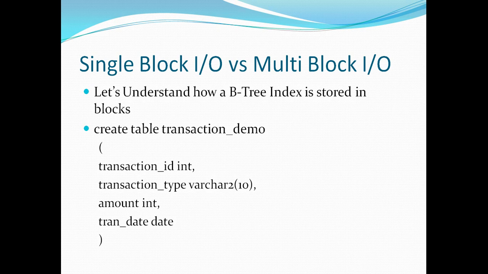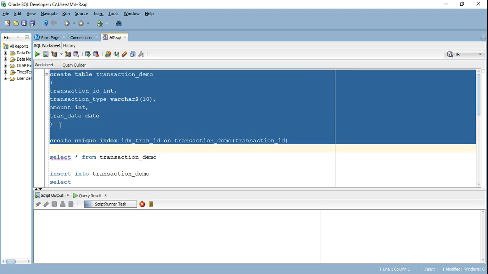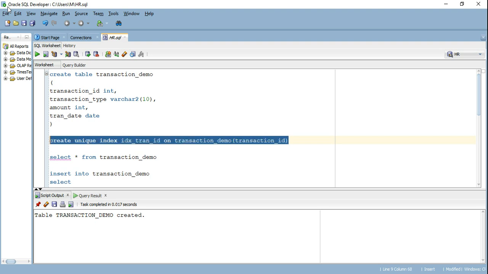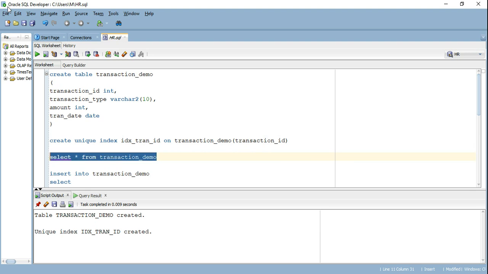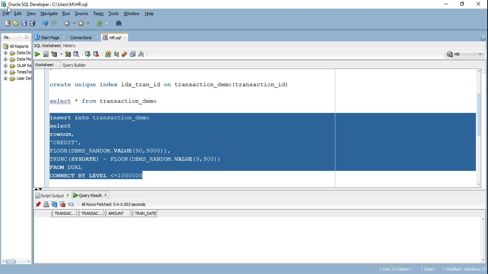So let's quickly switch to our SQL Developer. I have a transaction demo table here, which has 4 columns. I'm going to create it. The table has been created. I'm going to create a unique index on the transaction ID. If I don't specify anything, by default a B-tree index is created. I'm going to see if there is any data in my table, which should not be the case, and that's correct. I'm going to insert 1 million rows in my transaction demo table.